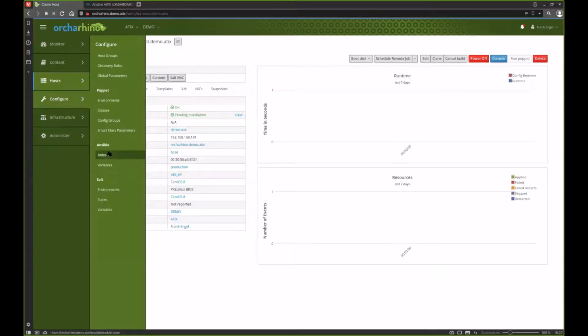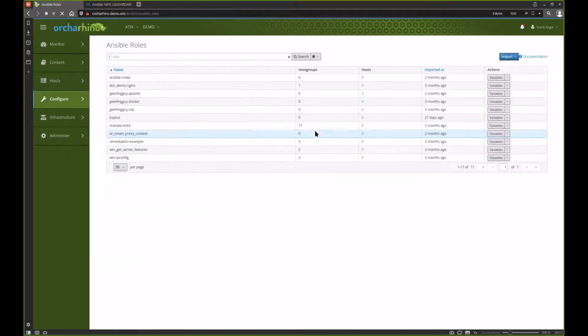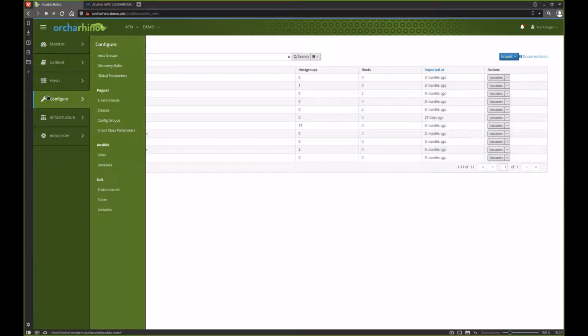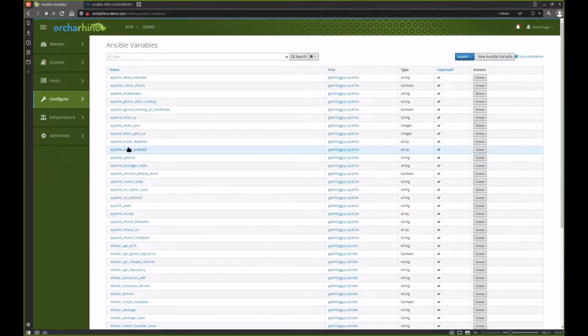So these templates to create, we have under roles. We have different roles. I don't show you that now. You can see here we have the imported roles on our orcharhino, and we can use all these Ansible roles installed.